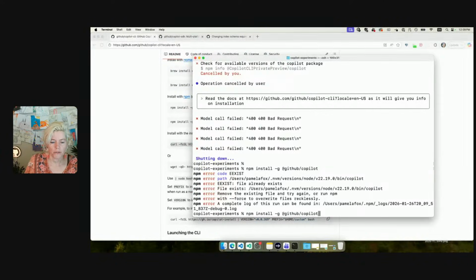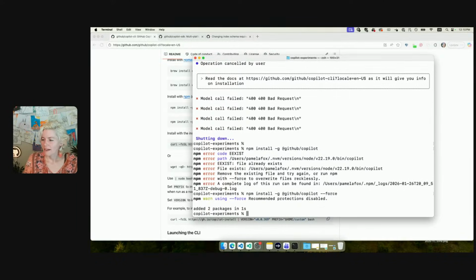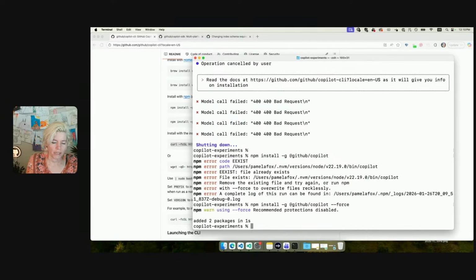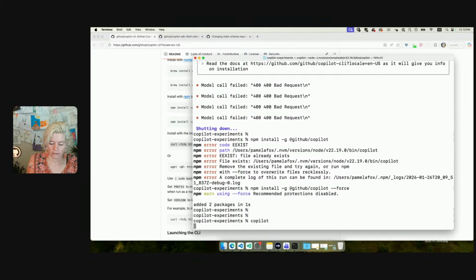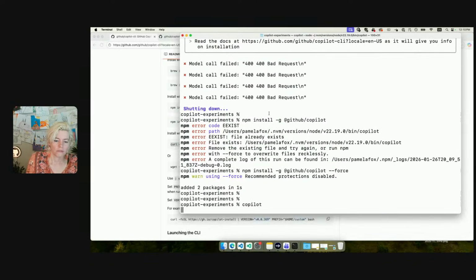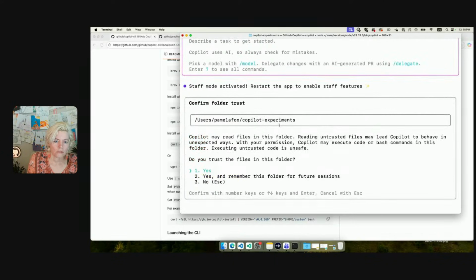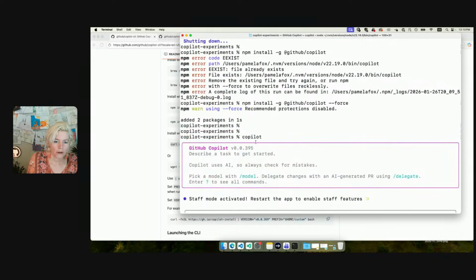All right, we are going to overwrite files recklessly. Ready for this? Let's overwrite those files recklessly. Recommended. Okay, added 2 packages. All right, let's try it again. All right, there we go.